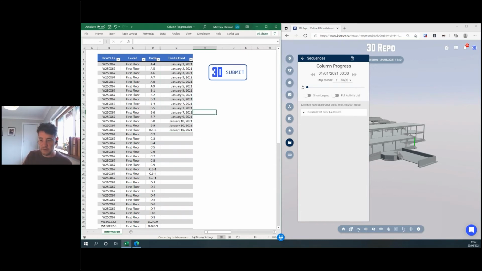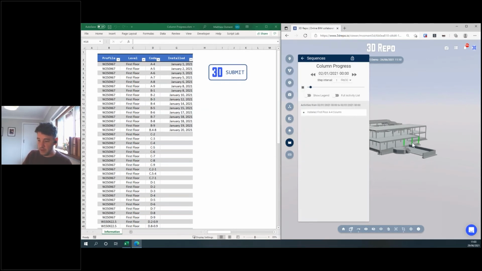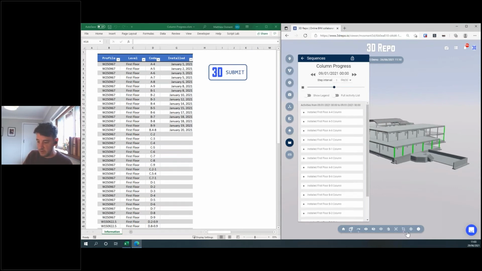We can then submit that. I've got a little script in Excel which goes and compiles that into something 3D Repo can understand, and pushes it to 3D Repo. My upload's complete. If I then go back out of my sequence and back in again, I can play that through, and you can see the additional columns getting installed. And I can even come in and section that off if I want to.